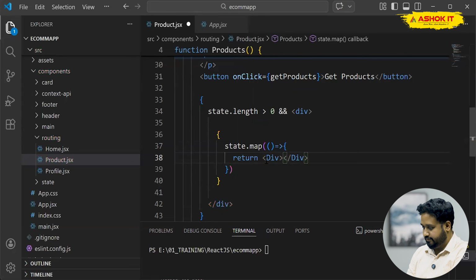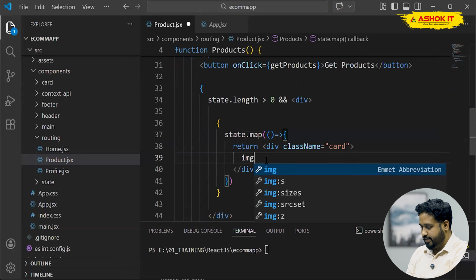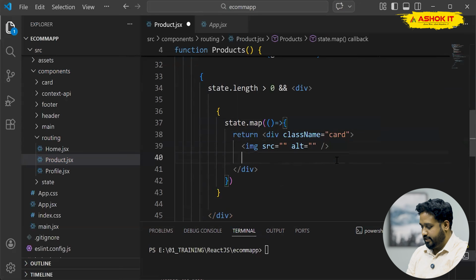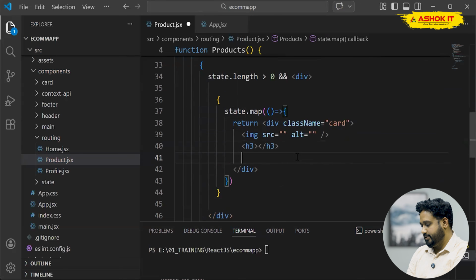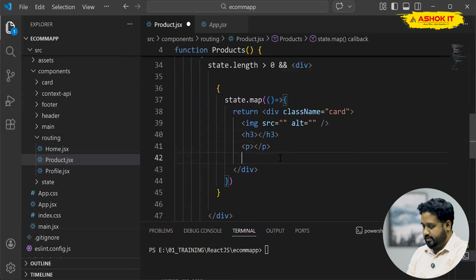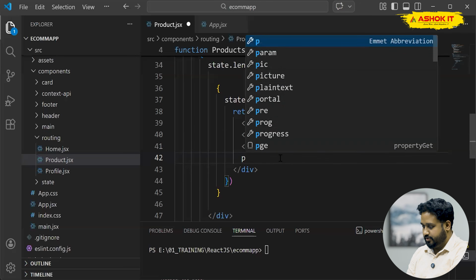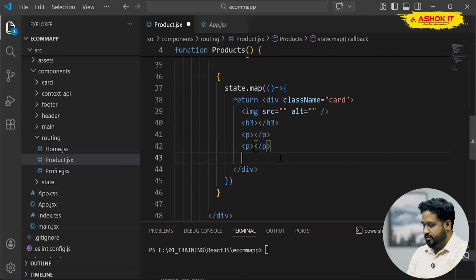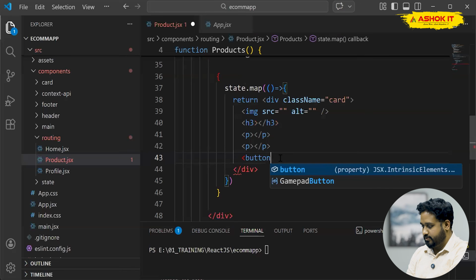For that we will take a div with a class called card. In that we will add the image. We will add one h3 as the product name, and let's add one price, and here let's add some description, and let's add one button called product details.